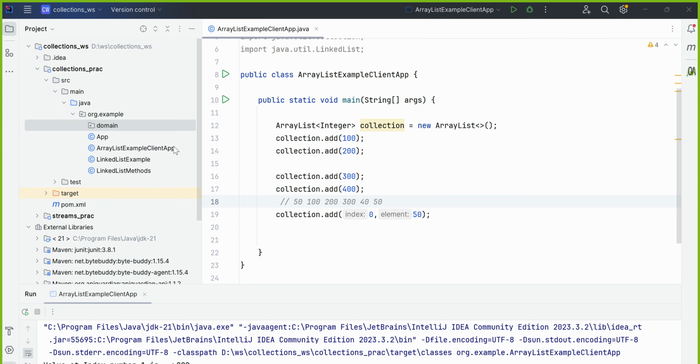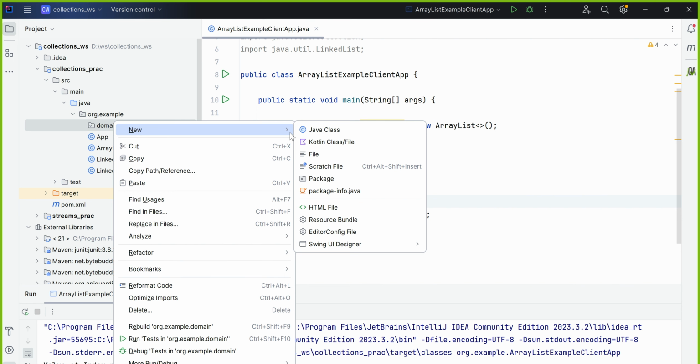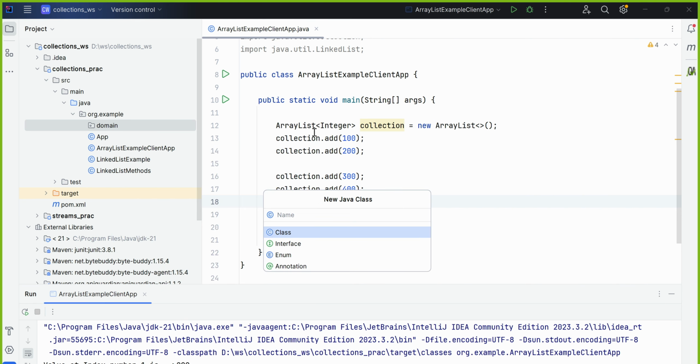In this video, we'll be writing an example using a custom object, showing how we store a custom object in a collection. I'll be taking an example of employee, and I'll be storing the employee details in an array list.